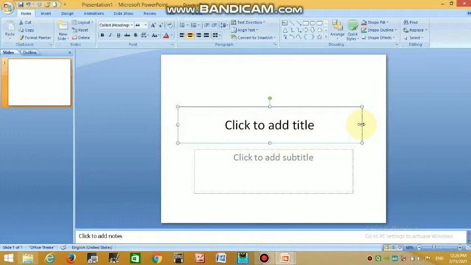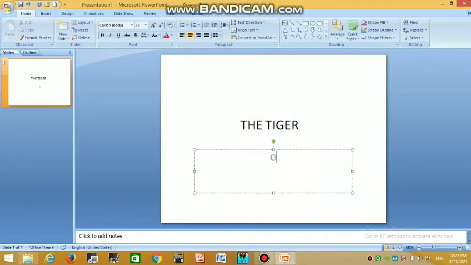Next, type the title. First of all, we type our title, The Tiger. Next is the subtitle. You can type the subtitle here: this is our national animal. Okay. Now next, this is our first slide, and the status bar shows the slide number.